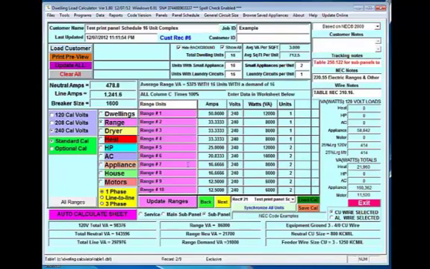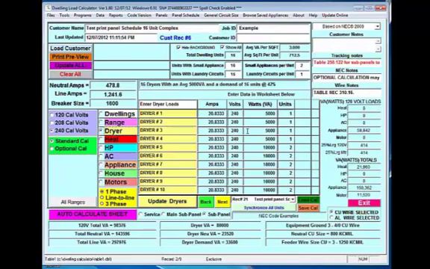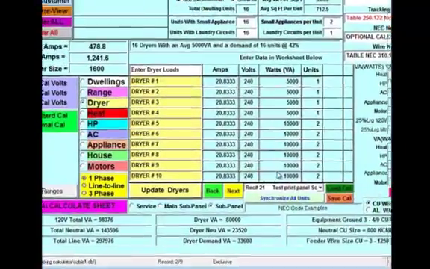Going down to ranges, we also have a variety of ranges. We have different sizes of ranges here. The smaller ranges would be in the smaller units, of course. And dryers, the same thing. Each unit has dryers.